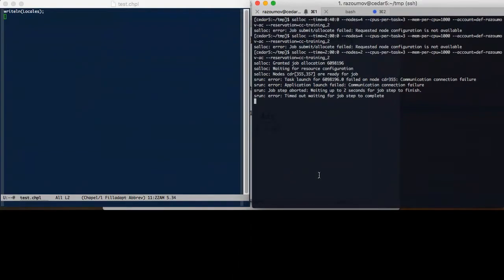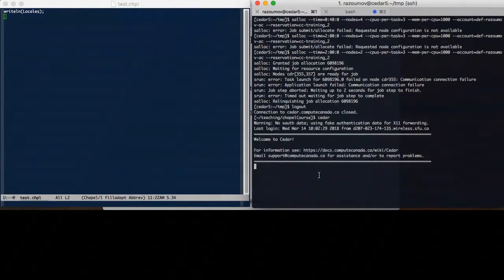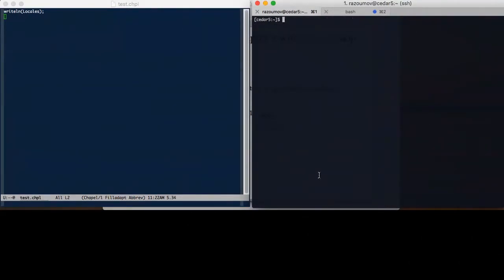Okay, so while the job is starting, hopefully it will start, I'm going to go back to my test code, and I'm going to erase everything I have here. And then I'm going to have the following writeln command. So I'm going to print out the built-in Locales array. I'm just waiting for my job to get started.